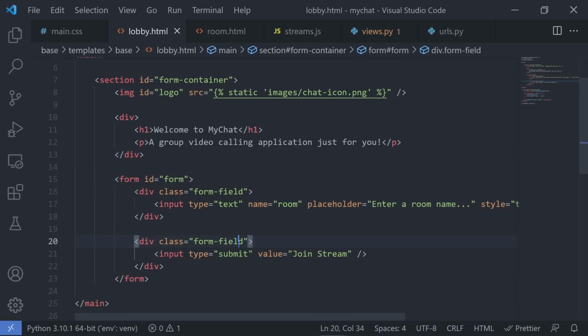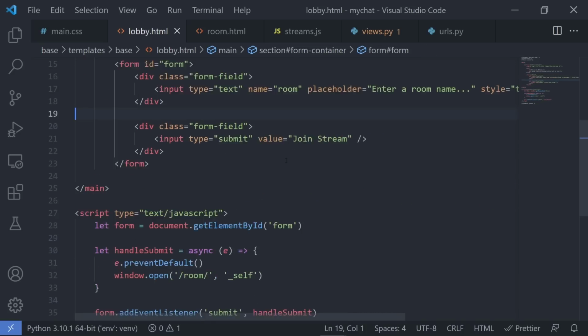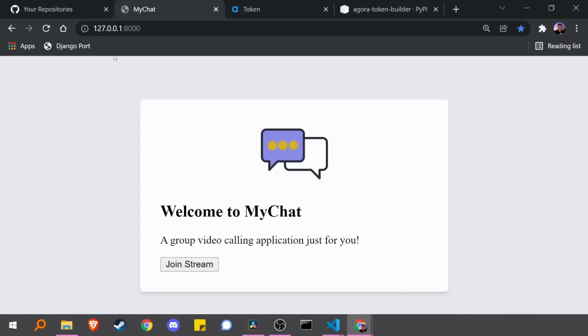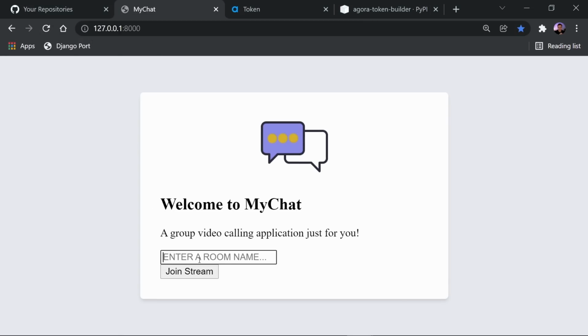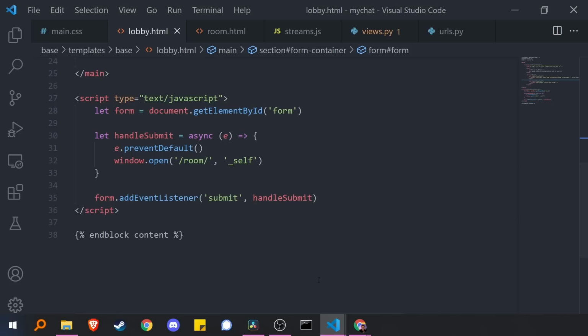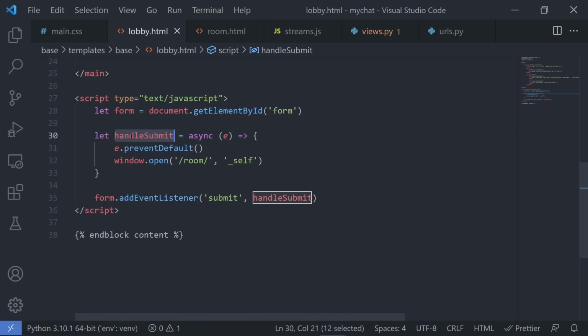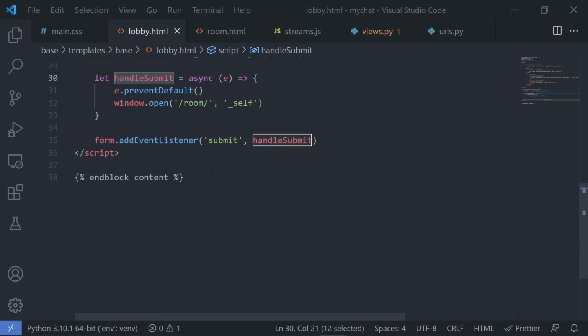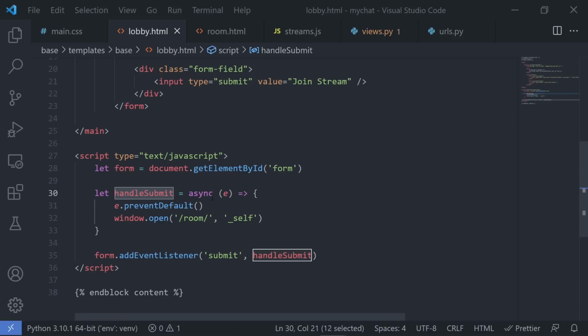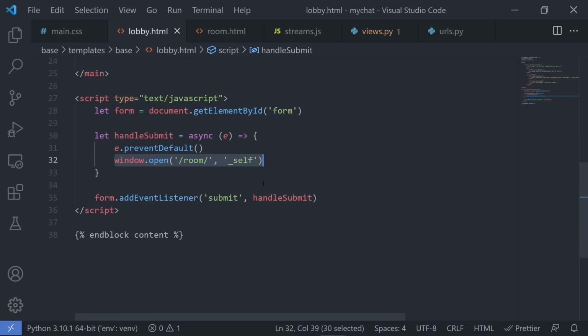We're not going to use the username just yet, so we just want to make sure this form field is here. Let's refresh this lobby here, and here we go. We see a room name. Now what I want to do is add into this handle submit function right here. I want to make sure that we can actually make a request to the backend, get a token, and then we're going to set that in a session so we can get that on the other page. We're still going to redirect the user, but we first want to set a session.